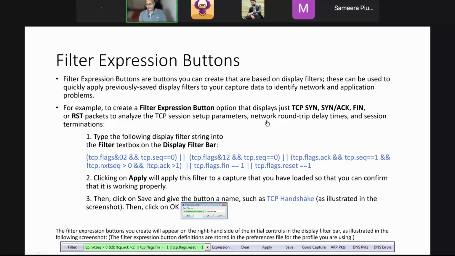Then click on save and give the button a name such as TCP. You can give a name as well for later identification, TCP handshake in this case. So you can see how to save the filter in this example picture. You are pasting the filter you found, and saving it for later identification. So it is quite useful in terms of customization. You can see the filter expression button created appear on the right hand side. Once you put apply, it will apply to all of them. Once you put save, you can save the filter as well.